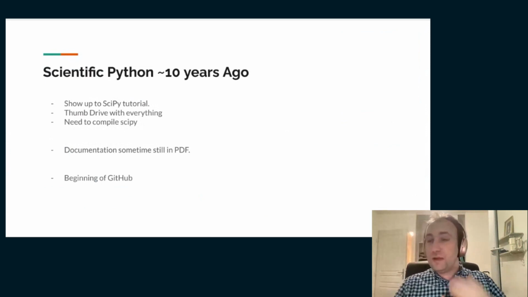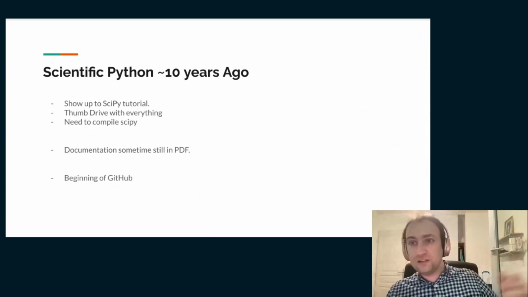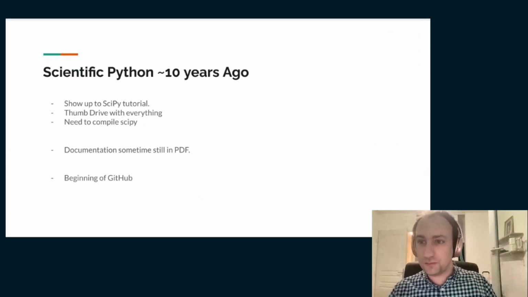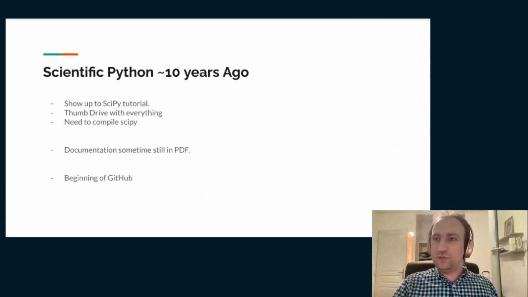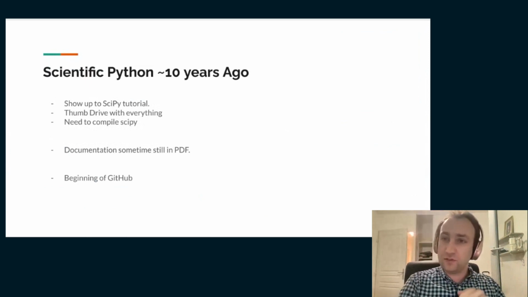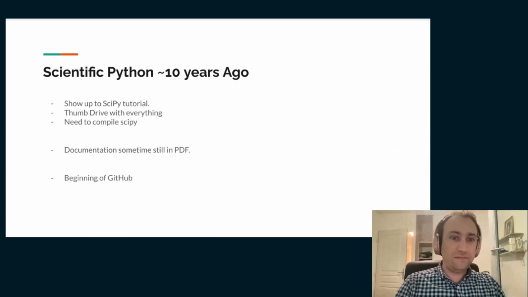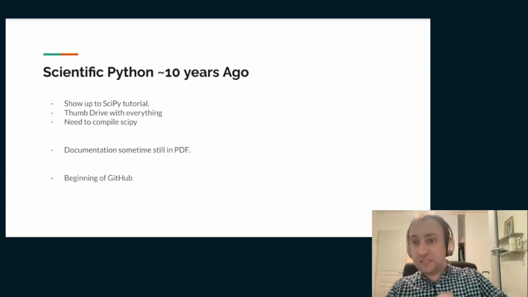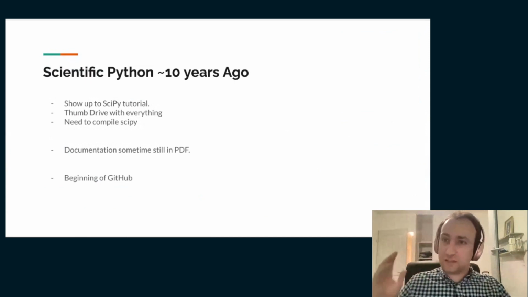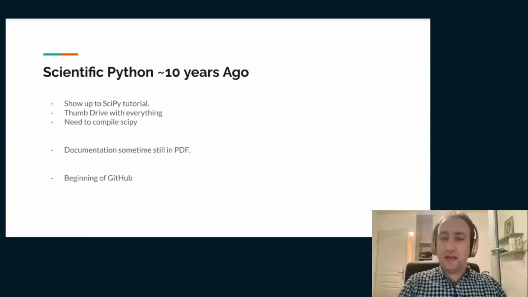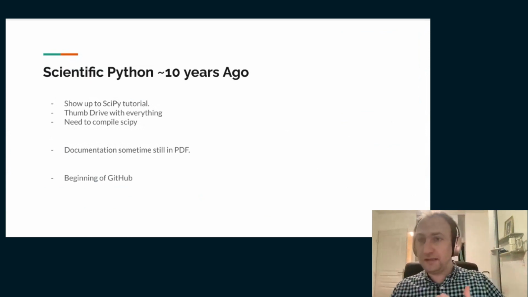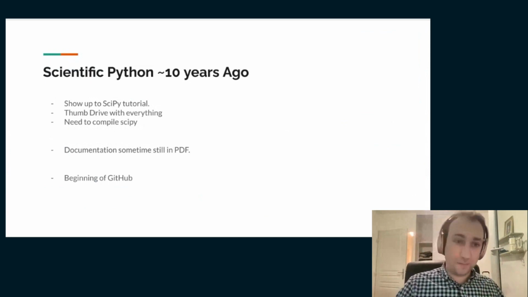If you've been to SciPy 10 years ago and you went to a tutorial, for example, you would see USB sticks going around and people trying to install things. You had to compile SciPy, you had to go into each package manually and sometimes run setup.py. And the documentation was even present as PDF because you might not have Wi-Fi, and it was the beginning of all of the Python packages going to GitHub.